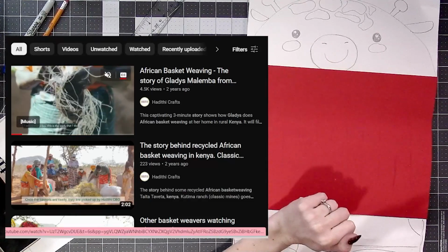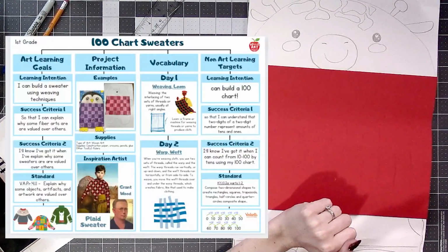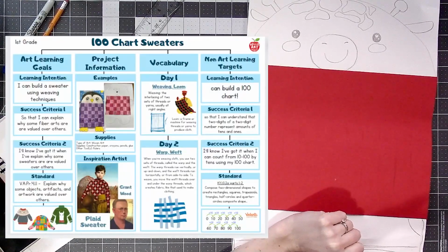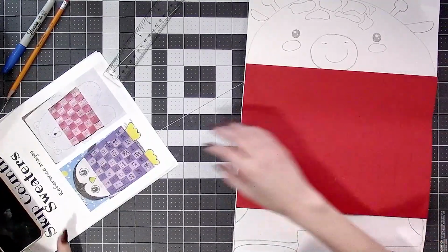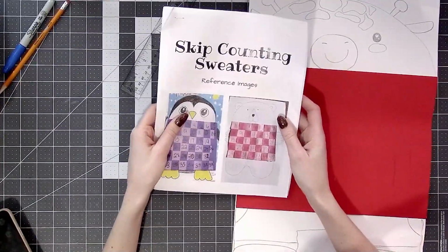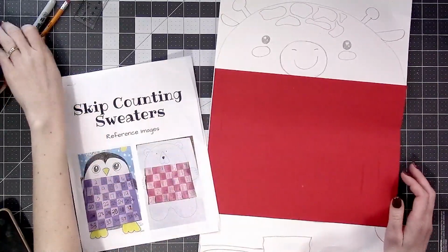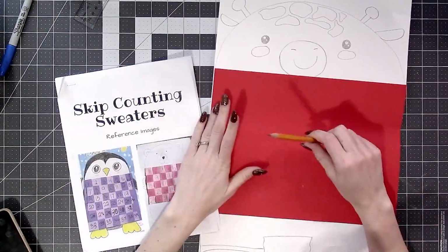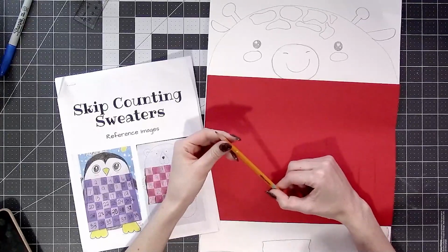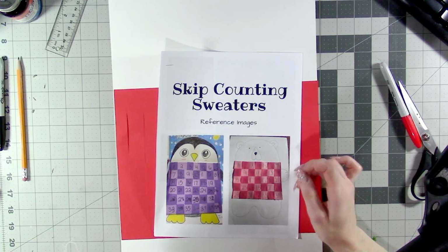All right, now that we have watched our video there, now we're going to need our reference images. So if you are a bear, you can get out the reference images. Wonderful. And we are also going to need our pencils and erasers. So if you are an alligator, you can get out the pencils and erasers. And we can look through these.